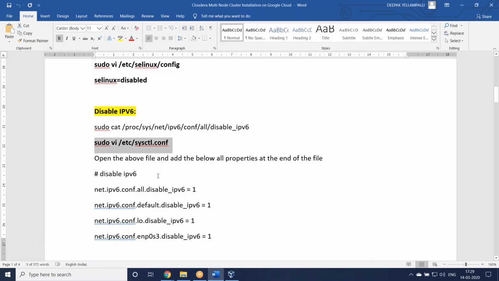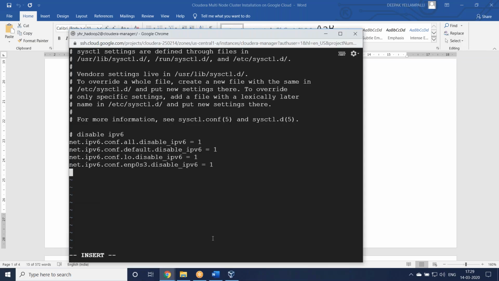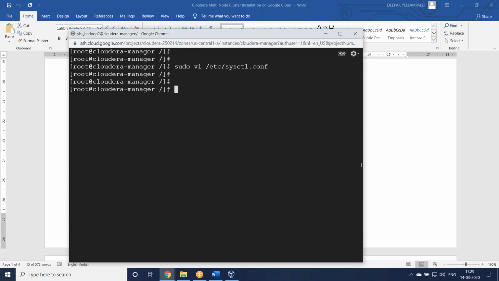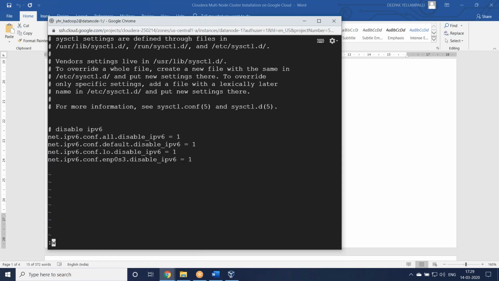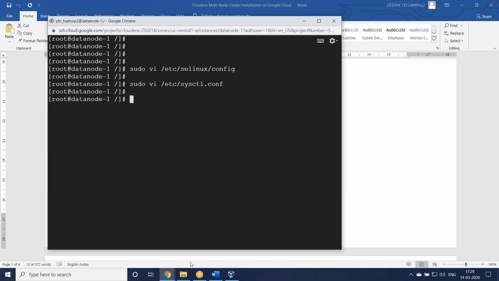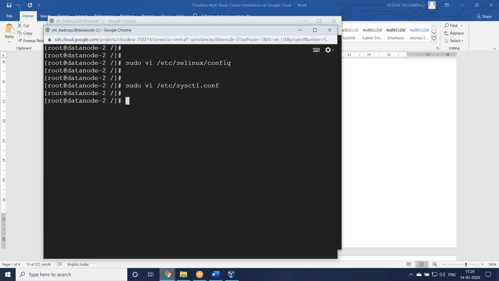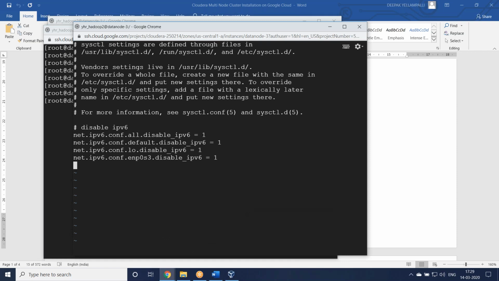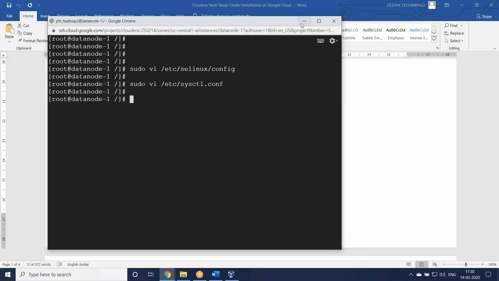Okay, then go to the document, copy lines here, copy and paste it one by one. Control V, save, exit, right? Then the other machines. Save and exit. Then we have done this step also.